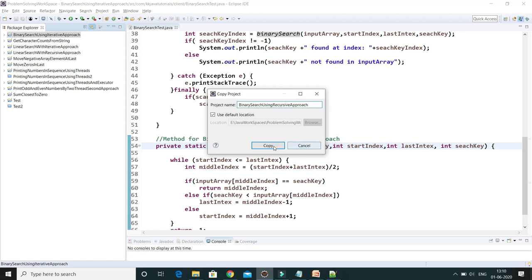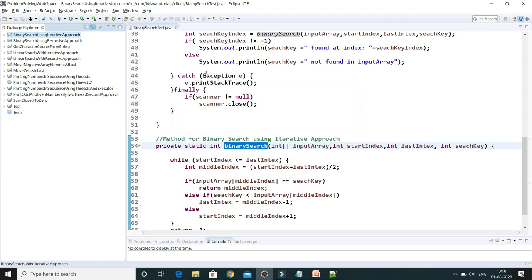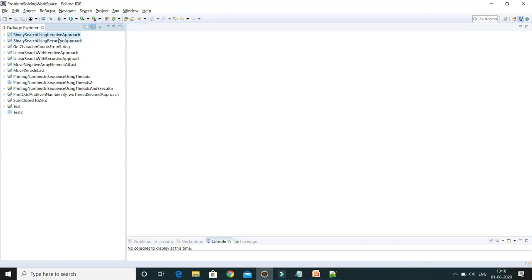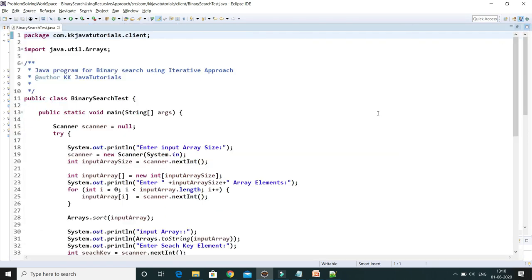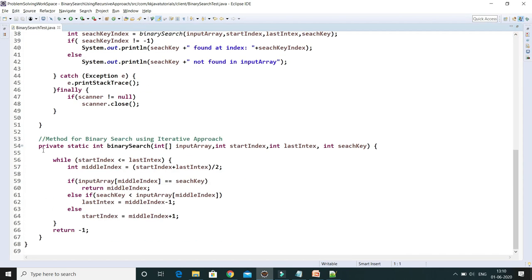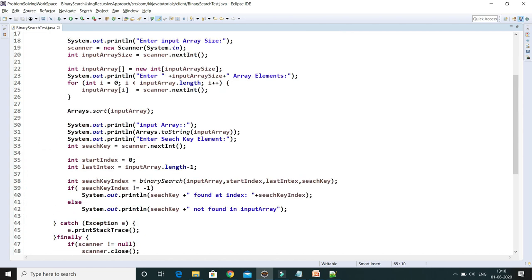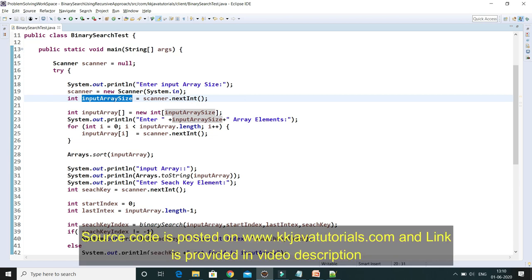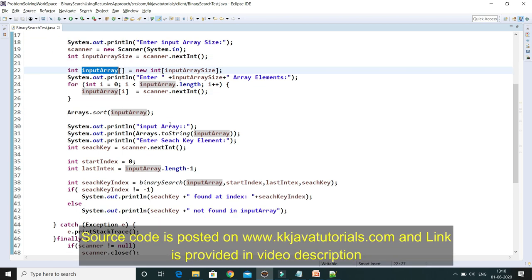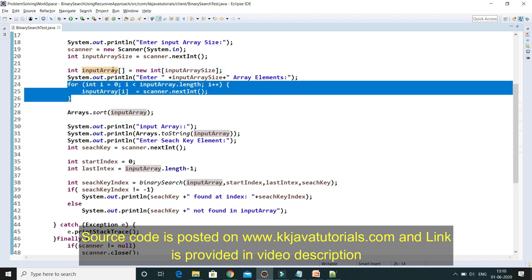Now let me close this file and open a file in this project. Here is the code we have written, and the rest of the things would be the same. First of all, I'm taking the array input size from the keyboard and creating an array with the same size. Then I'm populating elements in the array.